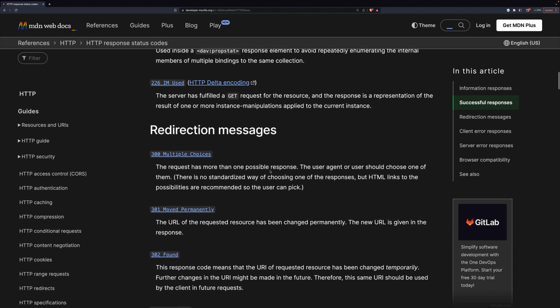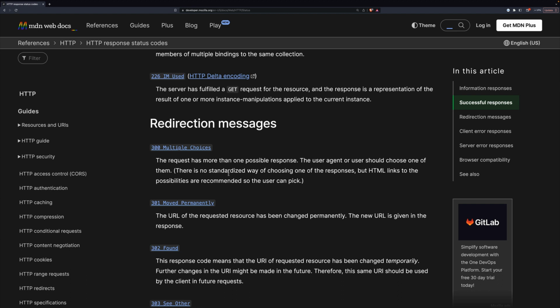Let's take a look at the 300s. 301 is probably the one most important to you. It means moved permanently. So if you change the URL of a web page or a post, a blog post, and you want Google to know, hey, the old one is gone, but it moved over here to this new one, you need to put in a 301 redirect message on the old address.